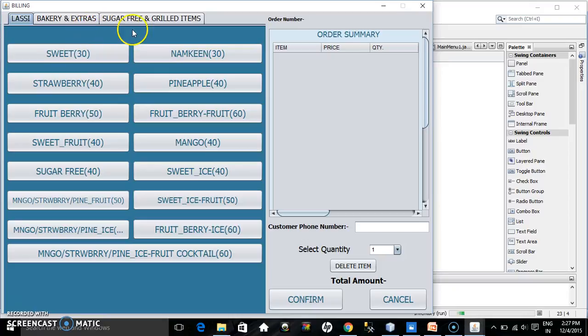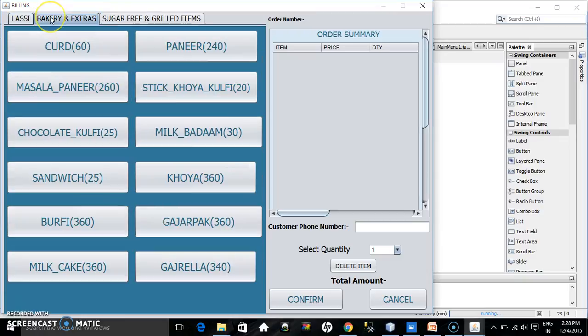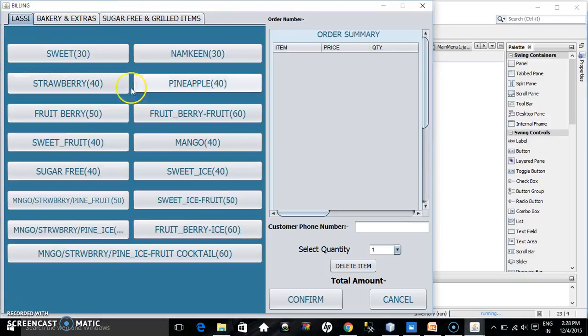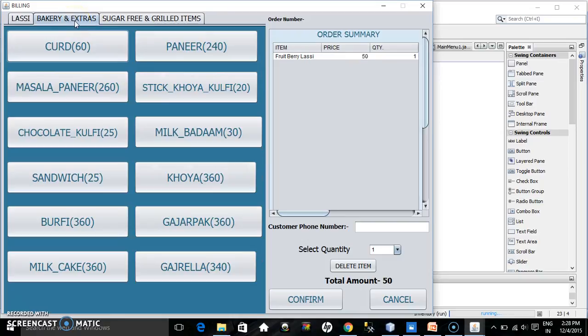then another window opens, and inside this, as you can see, the menu has been listed perfectly, and there are three tabs here. First is lassi, second is bakery and extra, and third is sugar free and grilled items. In the lassi, if you click on any of the items, it has been added to your cart. And if you go inside bakery and extra, you can also order from here as well.